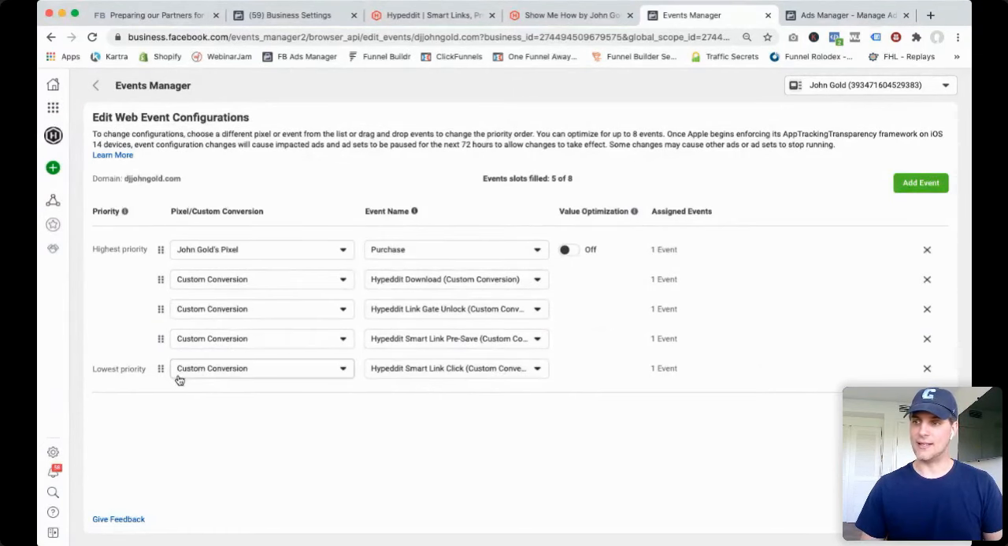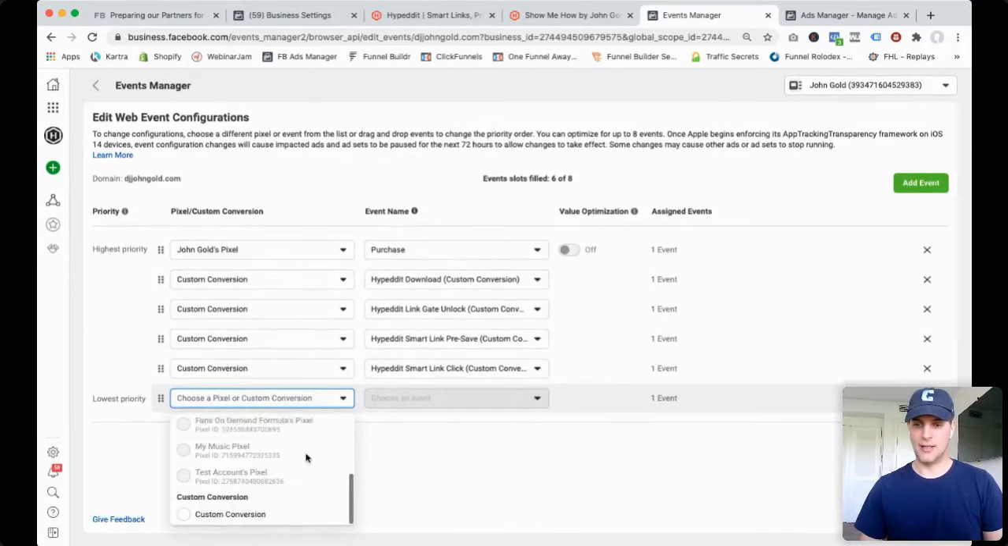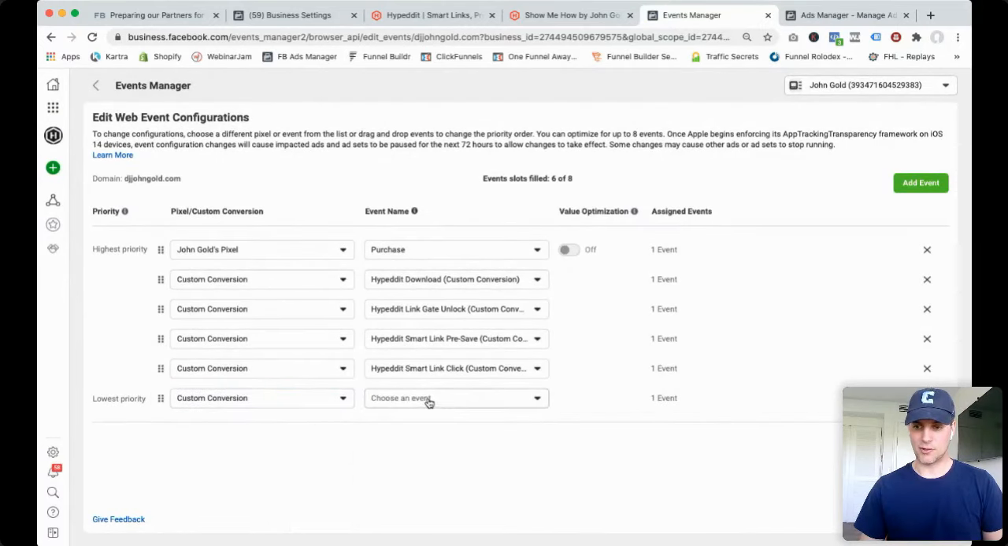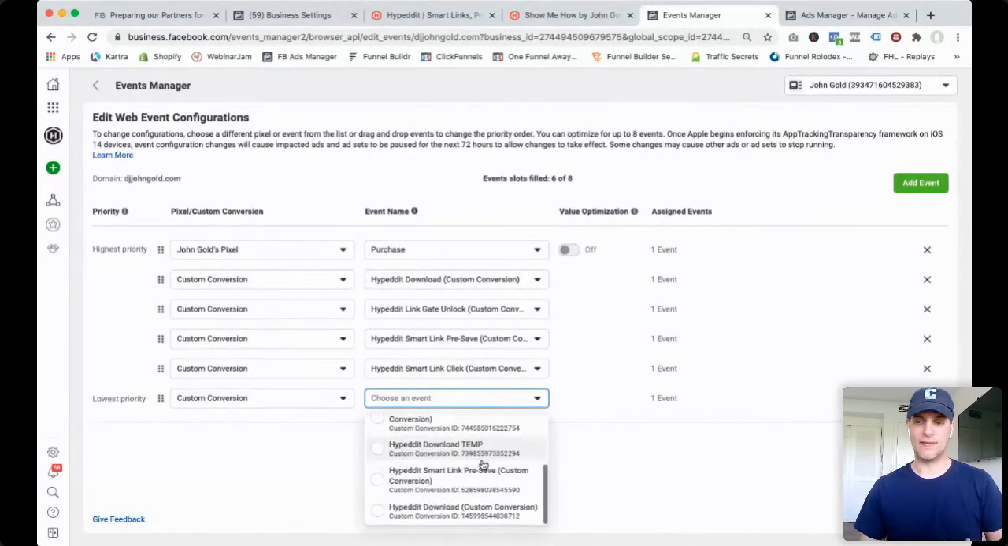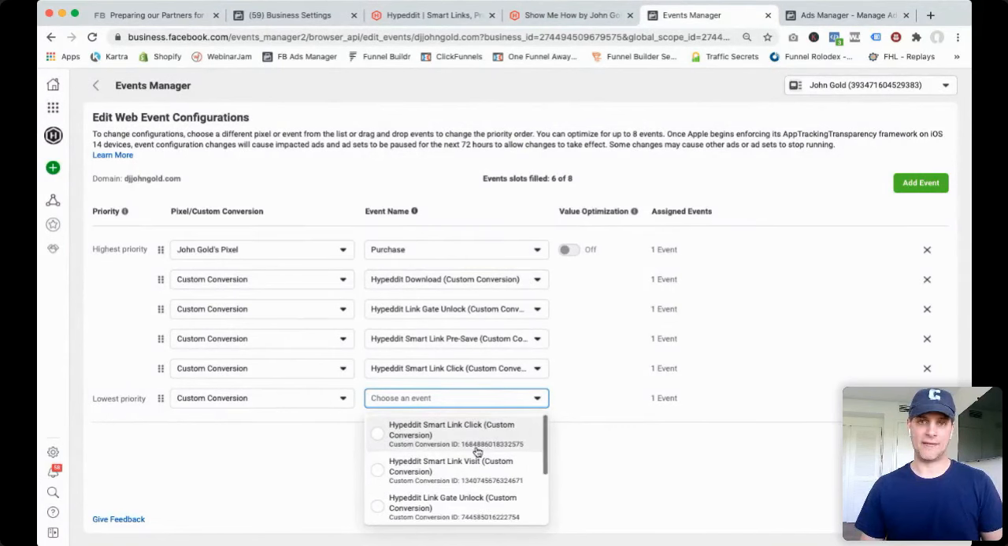And to add a new event, that's also pretty easy. All you do is click here, and then you do custom conversion, and then you pick the custom conversion that we just set up, right? They will eventually show up. If you go here and they haven't shown up, then that's because either you haven't triggered them yet, so the custom conversions haven't received an event from your custom domain, or you just need to give it more time.